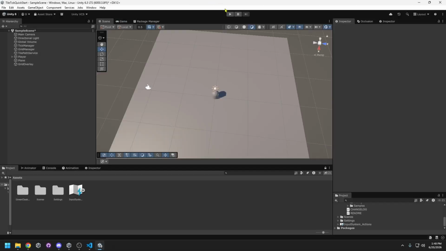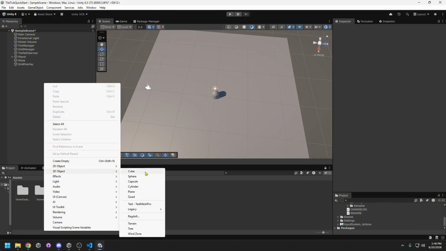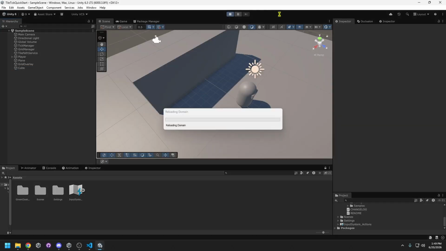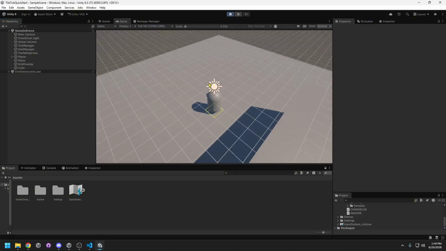Now if we want to add something to block the pathing, just create a new object, make a cube, and we'll make a wall. Set the layer to blocked, and then I'll just scale it up. Now if we go back into play mode and we try to click around the wall, we should path nicely around it.